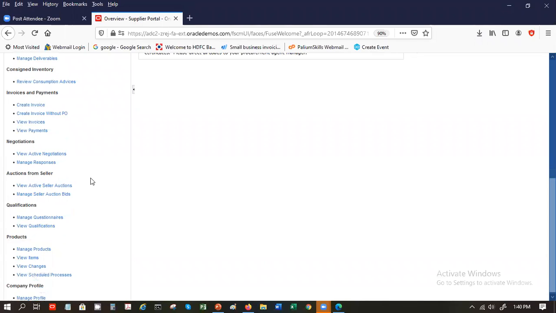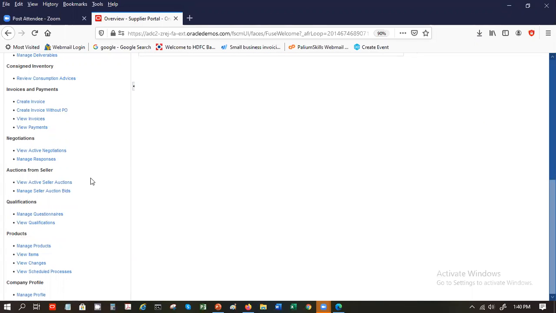Negotiation is a feature that has been introduced in Fusion. Auctions from the seller, or qualifications, any questionnaires that have been shared with the supplier. A lot of times we send them questions and ask them to share their information. Then products: you can manage different products, view the items, view changes. This is the normal scheduled processes, and this is the company profile that they can manage.